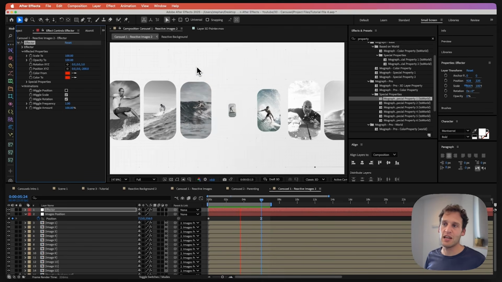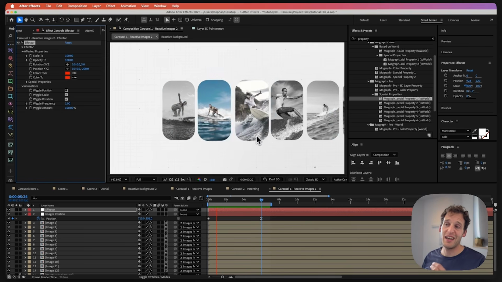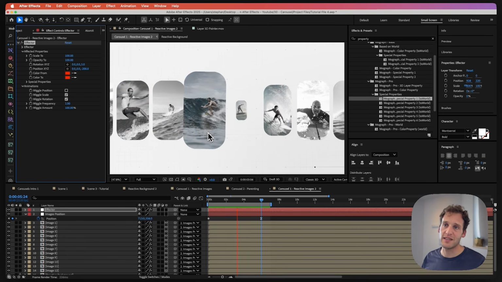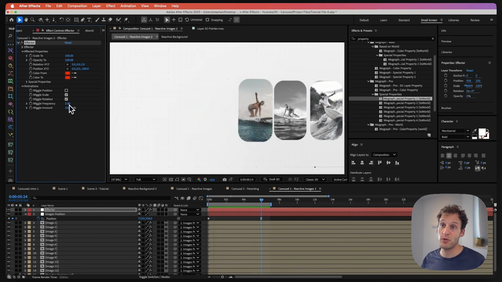Great. And as you can see now, the layers are not just reacting to the Effector, but they are also being animated slightly by the Effector. You can also decrease the amount in here and decrease the frequency in here if you would like. So those were some features of the presets.